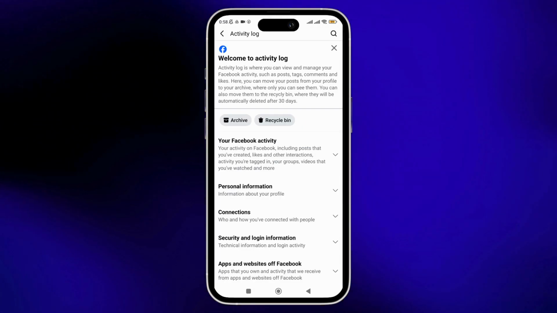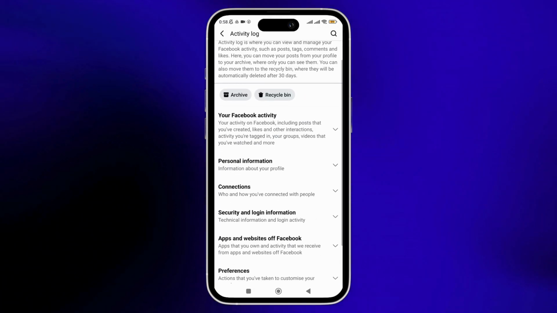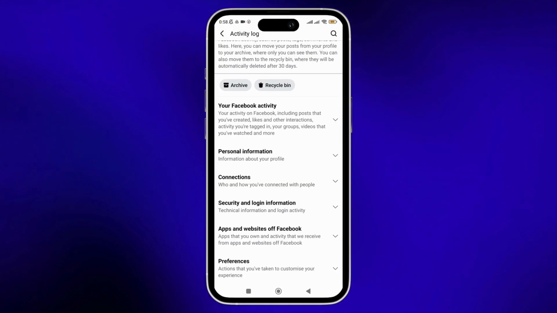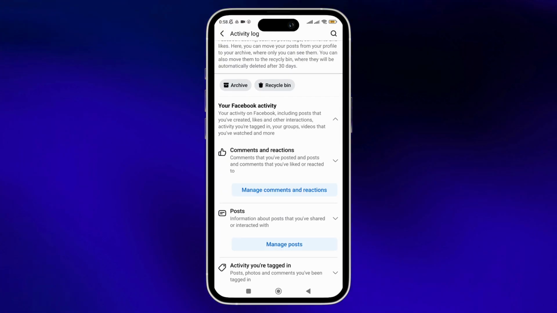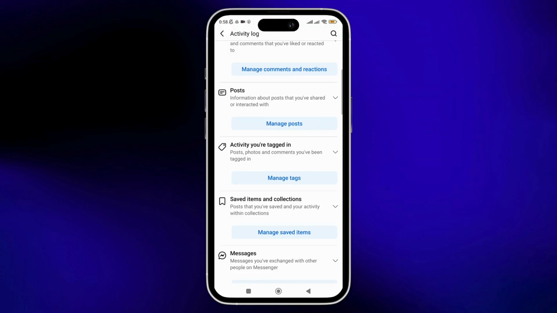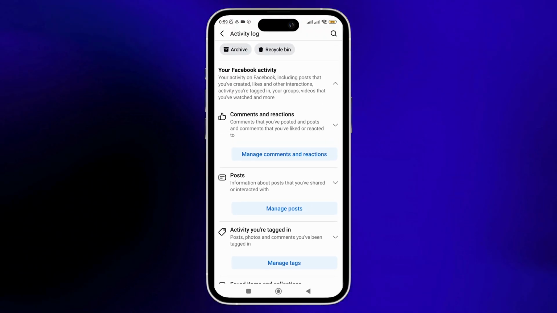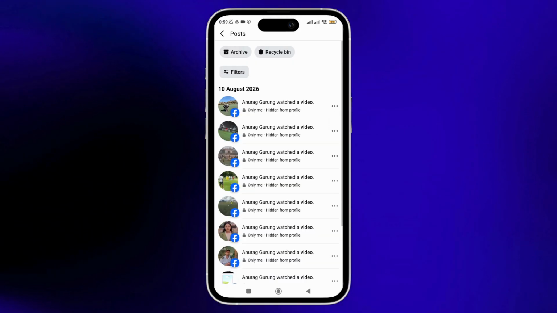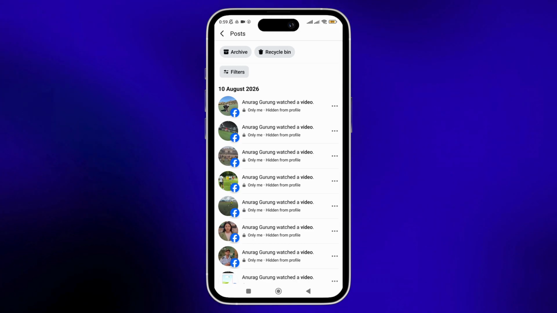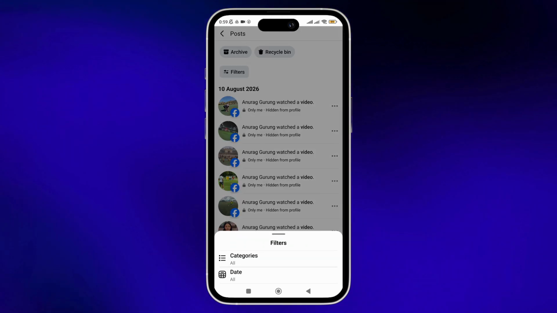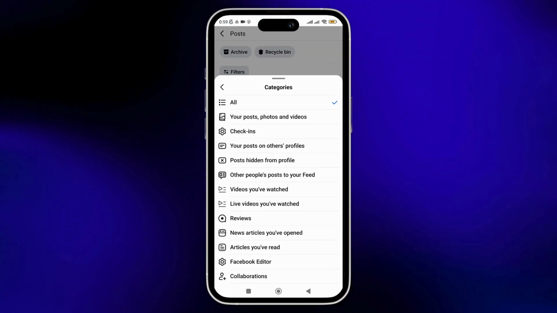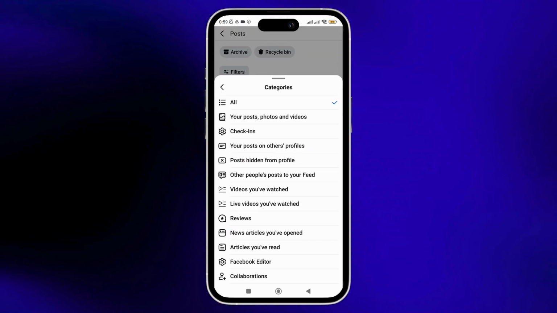And now here in this section, you can simply scroll down, and there you can just tap on your Facebook activity. And now from here, you can simply scroll down and tap on manage post option. And now here, once you are inside this section, here you can just tap on filters at the top left side.